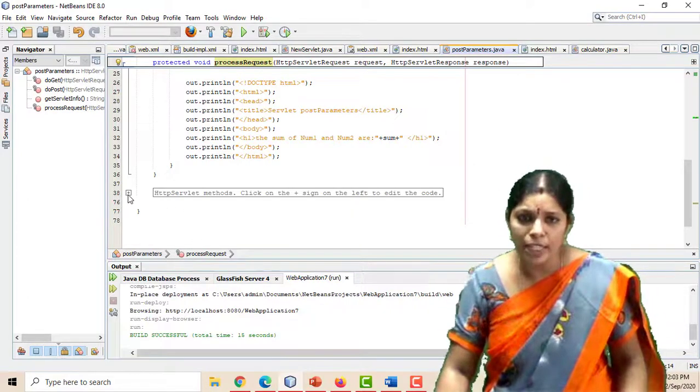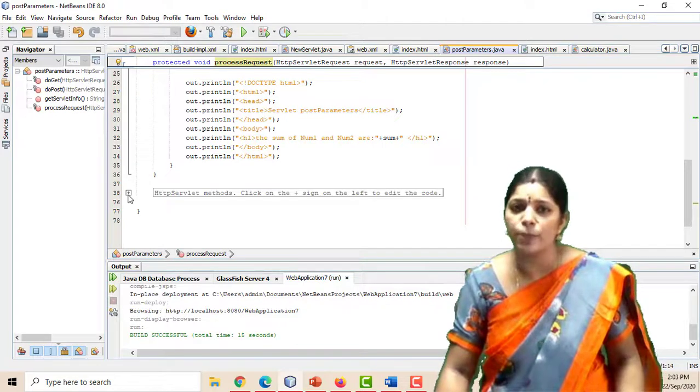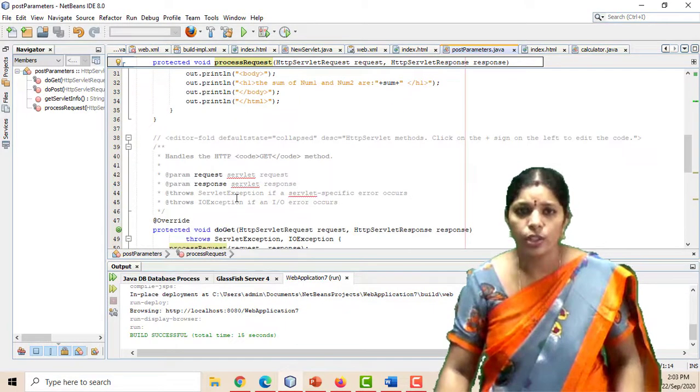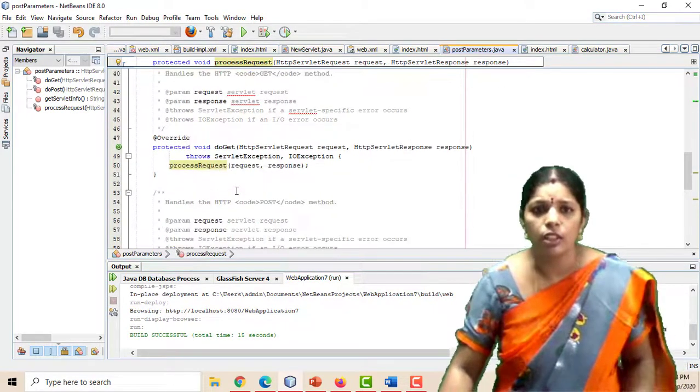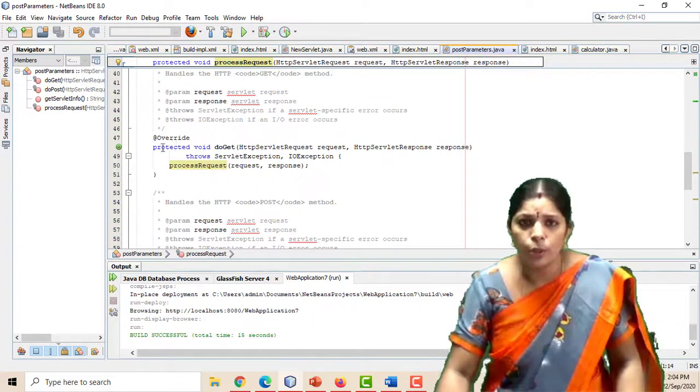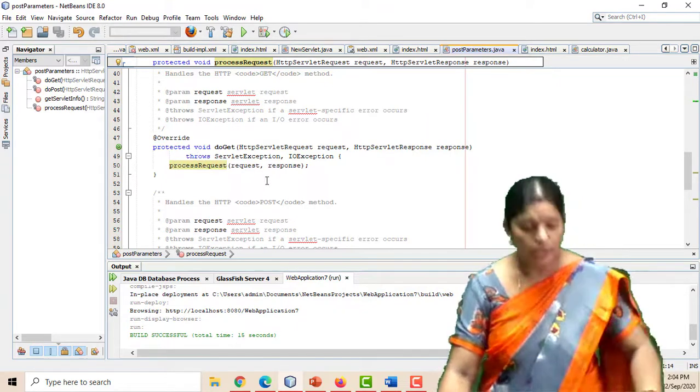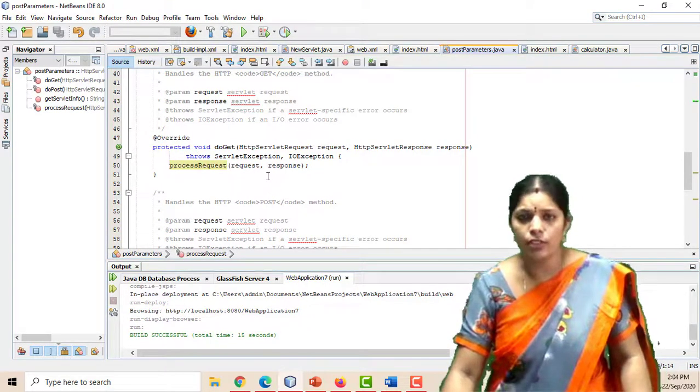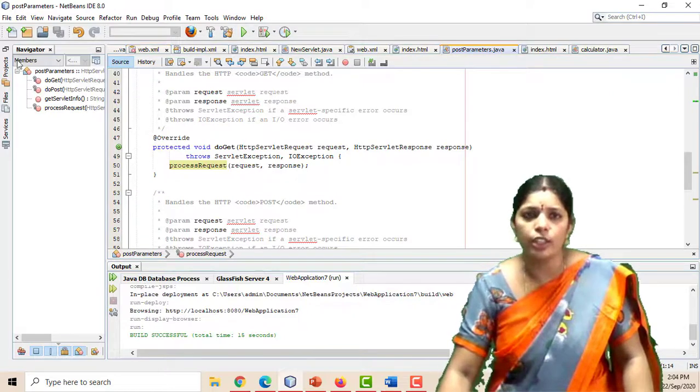So here in the HttpServlet we are having some methods. Let's see what those are. Okay, here what are we having? In this we have the protected void doGet method. In that doGet method we are calling processRequest. Okay. So let's save that and just click on the projects.